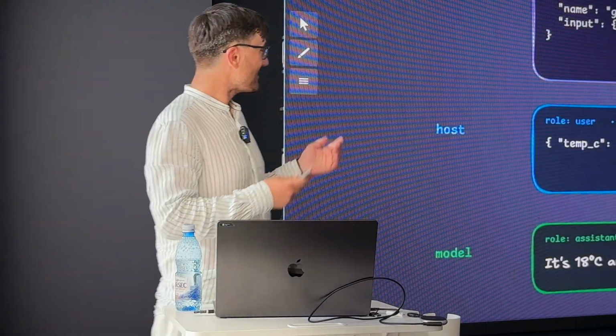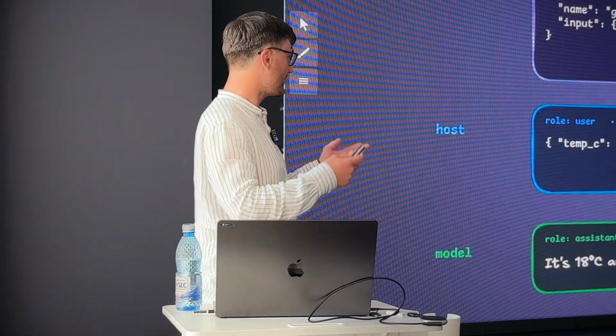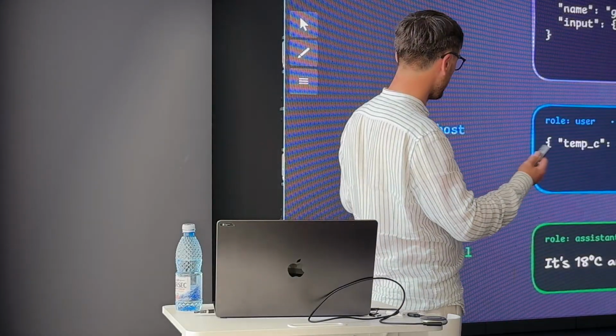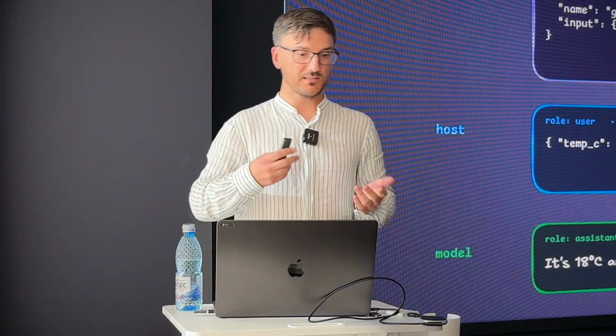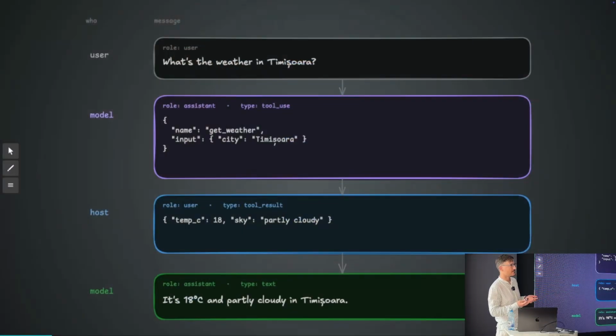So the temperature is 18 and it's partially cloudy. This gets back to the model and the model responds to us, okay, it's 18 degrees outside and partially cloudy. And it's able to do this because someone executes these actions for it. So it cannot do anything outside of generating text, but in this way, it's way more powerful.